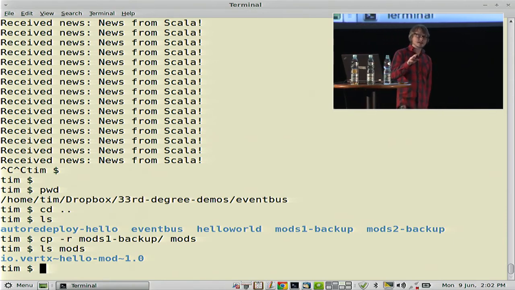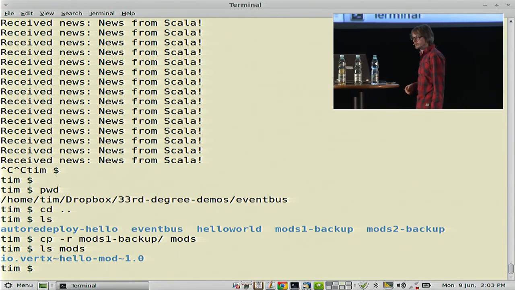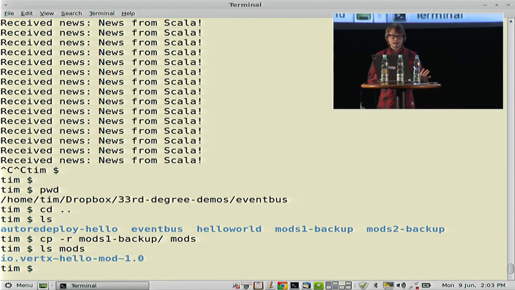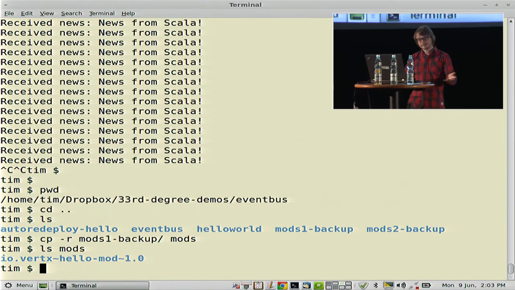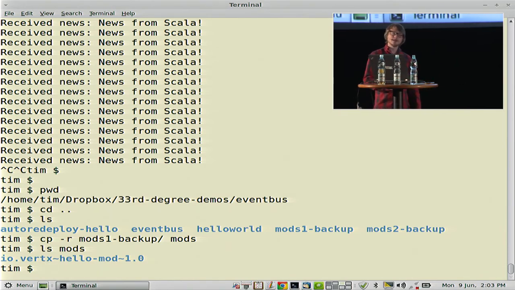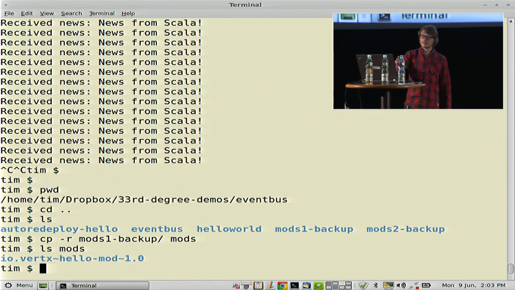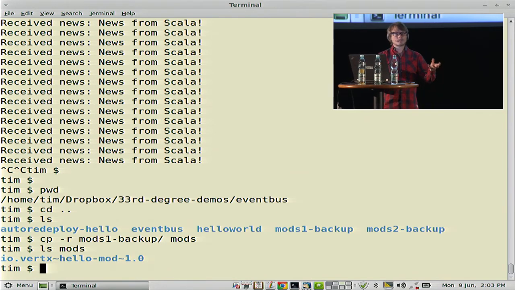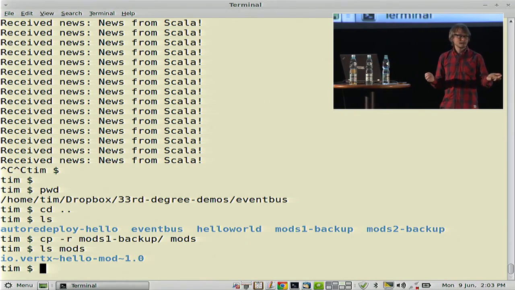This will be familiar to you if you're from the Node.js world. They have a similar idea. You typically have local module directories. In this case, we have a directory called mods that contains another directory with a funny name, io.vertex.hello-mod-1.0. Actually, it's not such an unusual name. I'm sure most of you, probably all of you, have used Maven before, right? It's basically like a Maven coordinate.